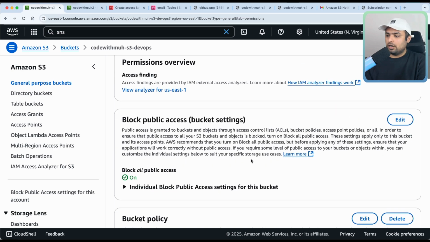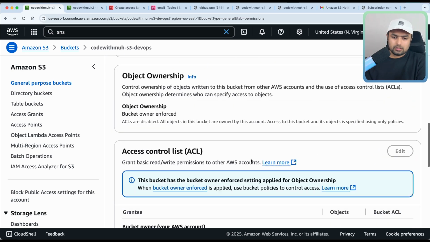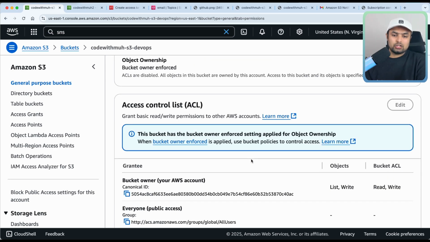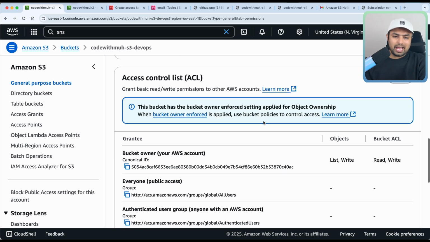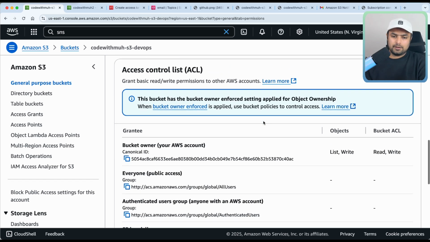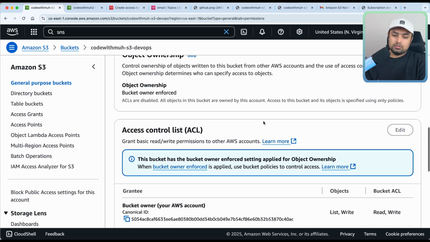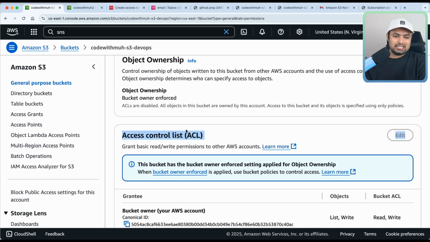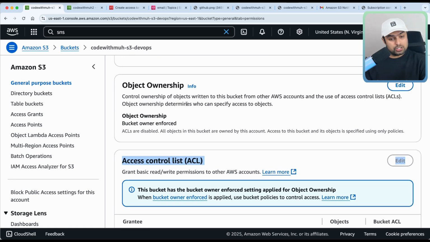And we also have the ACL, the access control list. Basically, it grants basic read and write permissions to other AWS accounts to have access to your account. You can enable it only if you have object ownership enabled.